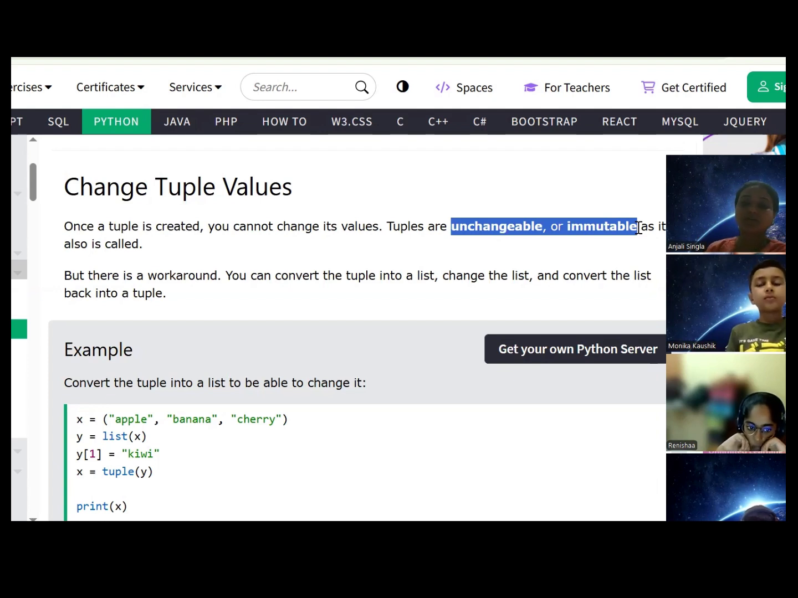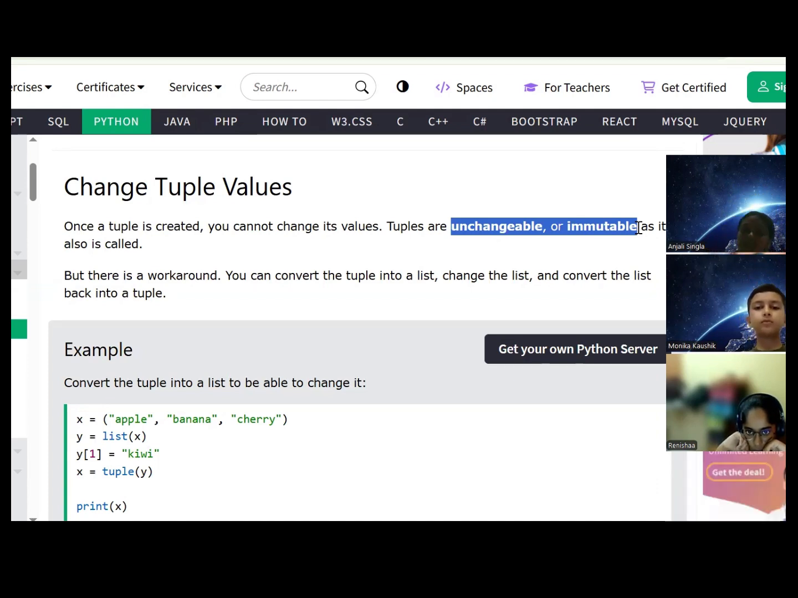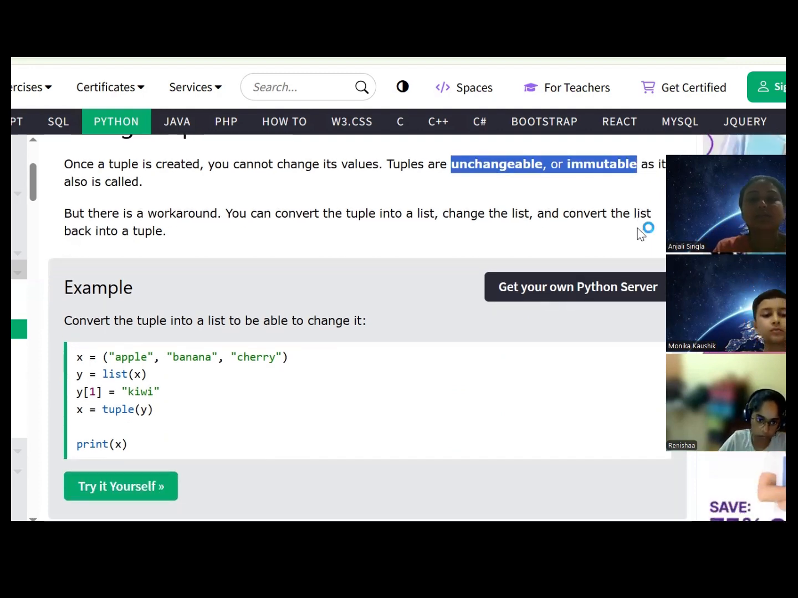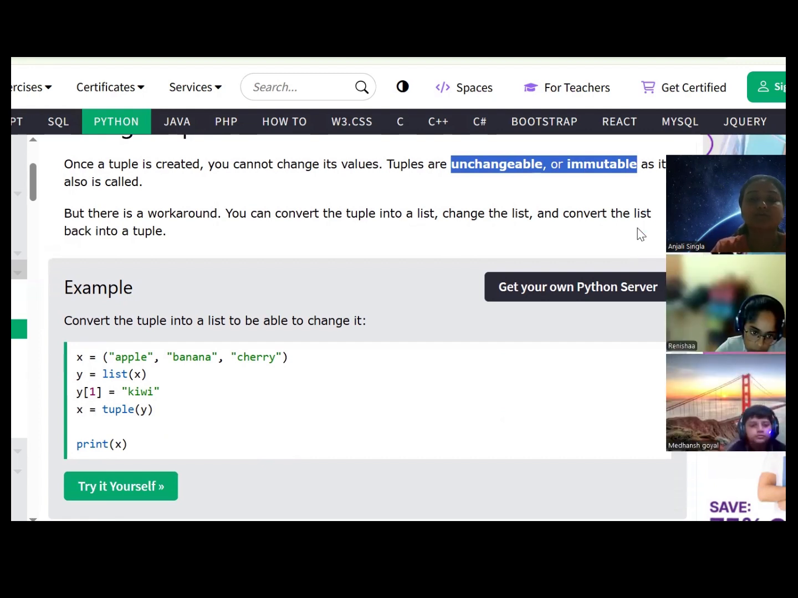But there is a workaround. You can convert the tuple into a list, change the list, and convert the list back into the tuple. Now a list allows add, remove, update. So what they are saying is, let's say you have made a tuple and now there is a requirement that you need to change an element. First you need to convert that tuple into a list, and then you can update the value because a list allows updation. Then you can again change it to a tuple.